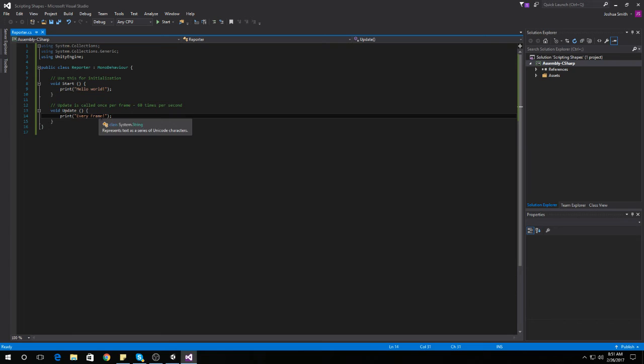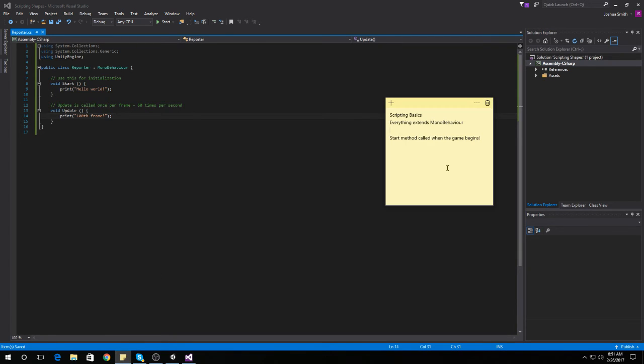Instead, I want to only print out this message every 100 frames. So I'm going to say 100th frame, and I want this to print out every 100 frames. So I'm going to need a couple of things. I'm going to need a variable to keep track of how many frames I've counted. I'm going to need to increase that variable every time update is called. And if that variable is equal to 100, I want to print out my statement. So let's talk about our options for making a variable. I'm going to add a note here: update method called every frame.